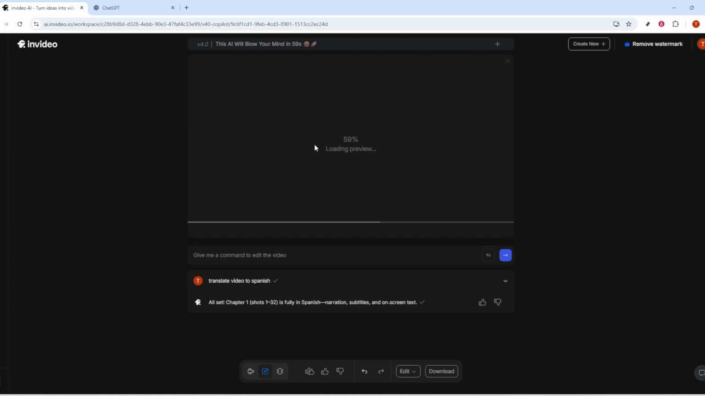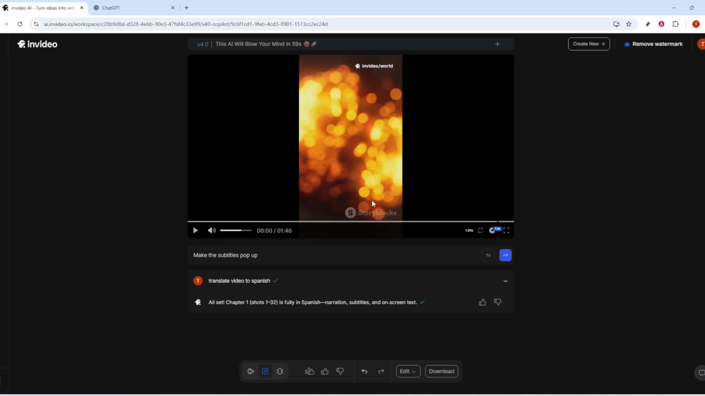Once the editor is ready, find the prompt box and type, "Make subtitles pop up." This prompt tells InVideo exactly what you want: subtitles that animate onto the screen with a popping effect. The prompt box is designed to interpret simple, natural language, so you don't need complex instructions. Typing this phrase clearly communicates the style you're after.